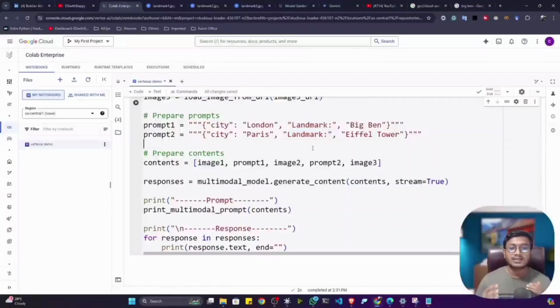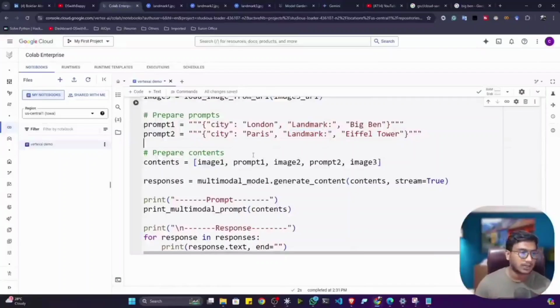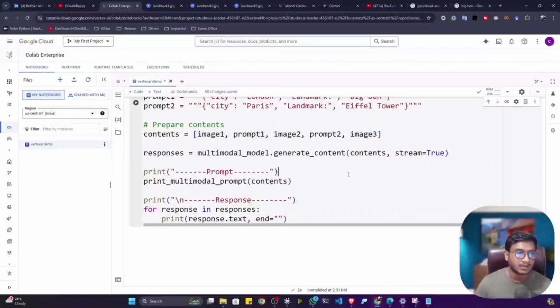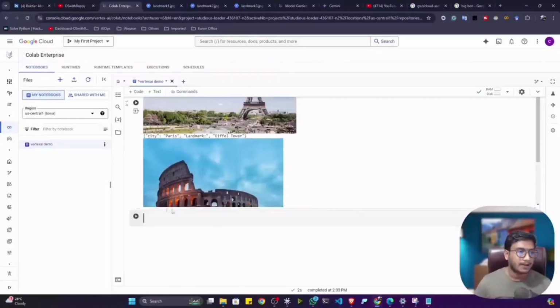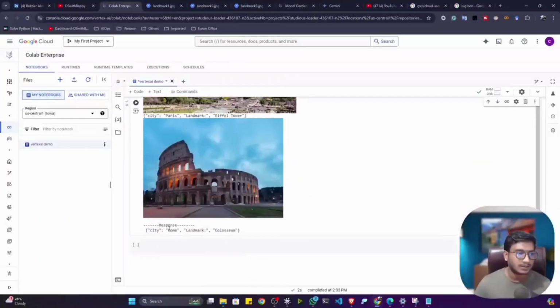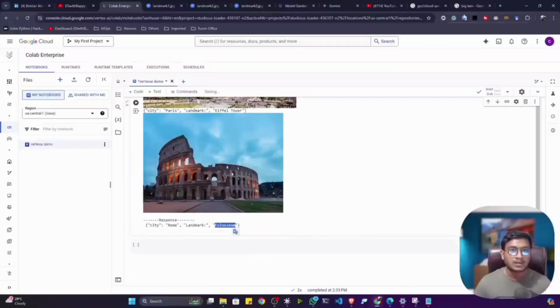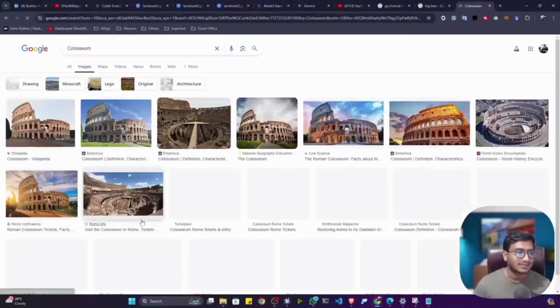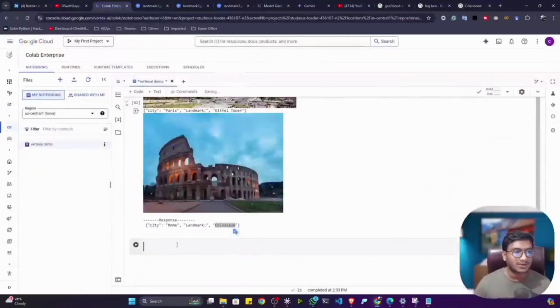Now let's see whether my model is able to generate the actual prompt for that particular image or not. So here you can see I'm passing my image 1, prompt 1, image 2, prompt 2, and I'm only giving the image 3 here, not the prompt. Now I'm using the multimodal generate content. Now let's see whether it is able to identify that image or not. See, these 2 I have given, it's fine. Now see, third one, city Rome, landmark Colosseum. Okay, so let me copy and let me try to verify. See, correct. It's the correct one. Okay, so beautifully my model is able to generate the response. So this is actually called few shot prompting.